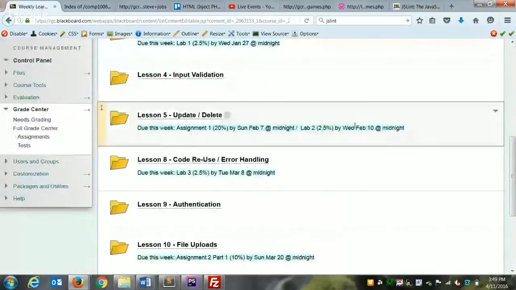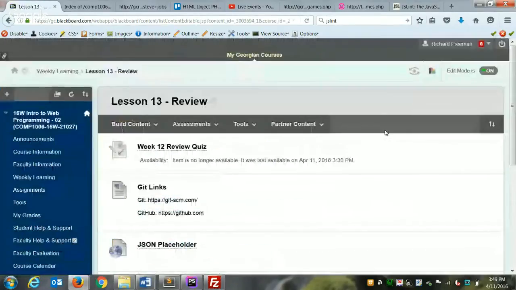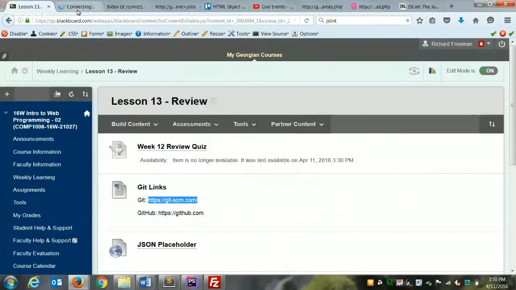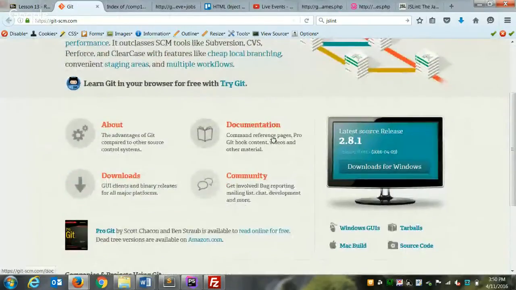If you go into the lesson 13 folder, this won't take long. We're almost done, so we'll take a break shortly. Okay. You could install Git from here, from this link. It'll take you to the Git homepage. It's not a big deal to install Git, and it's something you're going to need later on. So if you don't have it on your machine, you should have it anyway.